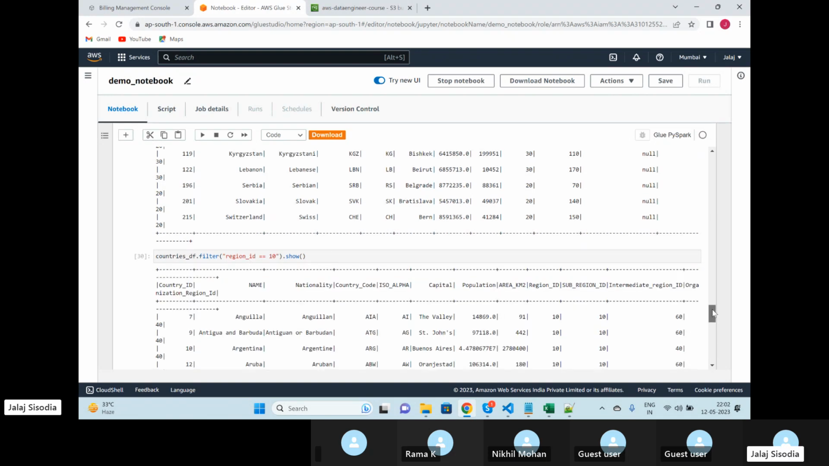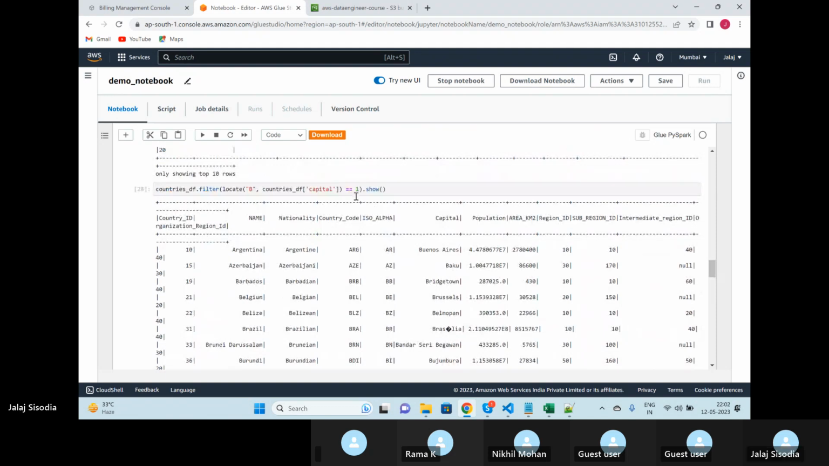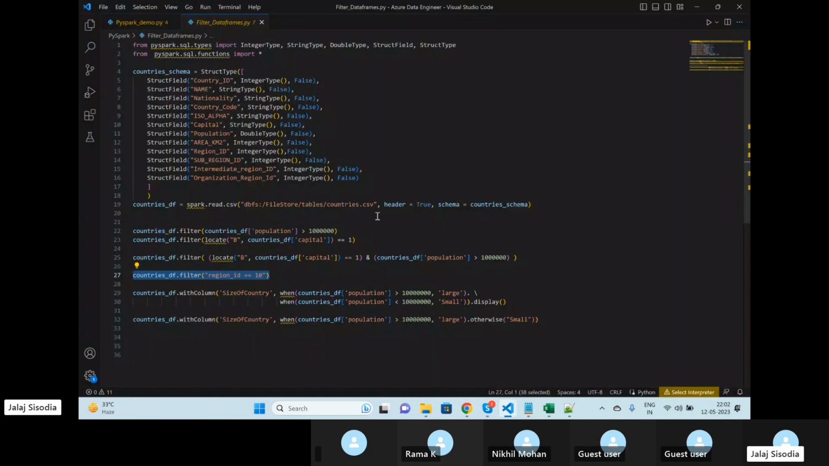We could have used the format of this one. If I just show it here, that will be much easier. I could have also used this format: I could say the data frame name, then my column name, and then equals 10. So both the syntaxes are actually fine.